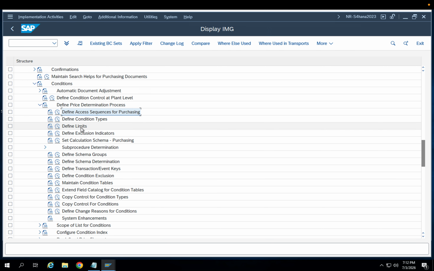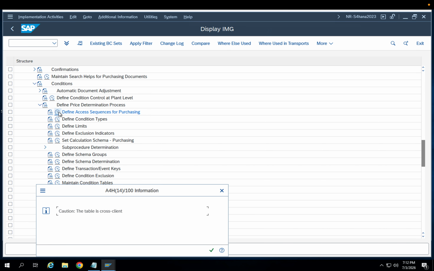First, you can define that access sequence. To define the pricing procedure, first you need to understand how you want to search the pricing procedure, how the prices should be triggered, how the price should be determined. So if I go for access sequence, first you can go to access sequence.